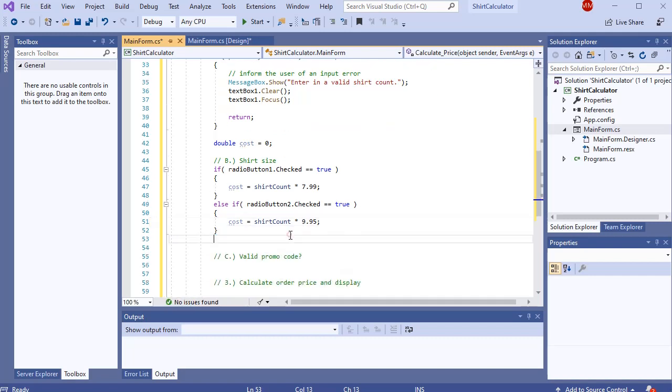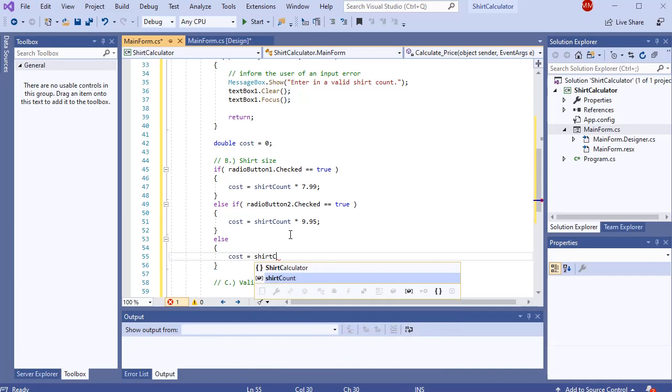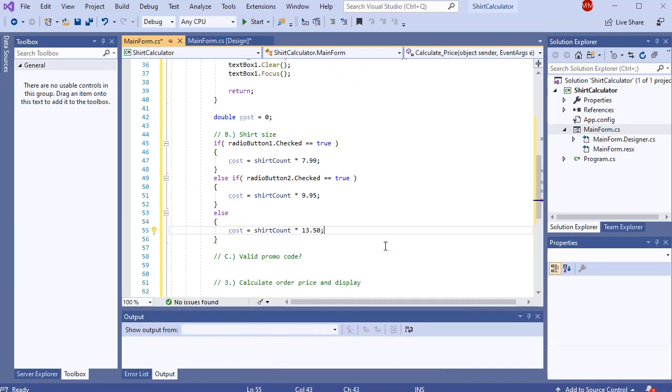And then finally, if the first two options are not selected, then the third must be selected. So if the third radio button is selected, my cost will be shirt count times $13.50. Okay, I hope this makes sense. We're just checking each checked property of my radio buttons one at a time until we find the radio button that's checked, and then we are calculating the cost of the shirts at this point.